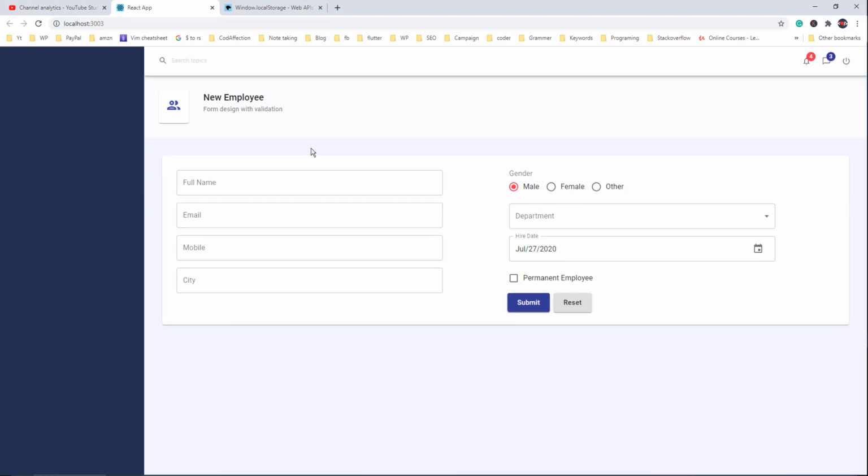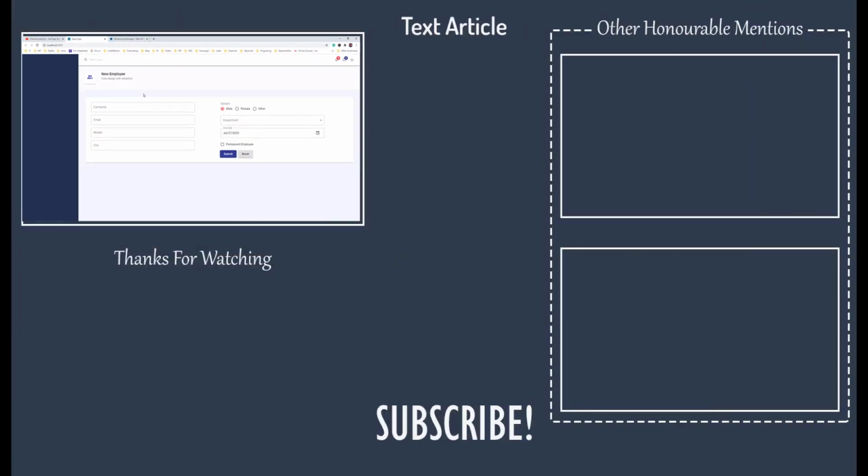In the next video we will be dealing with Material UI data table with paging, sorting and filtering.